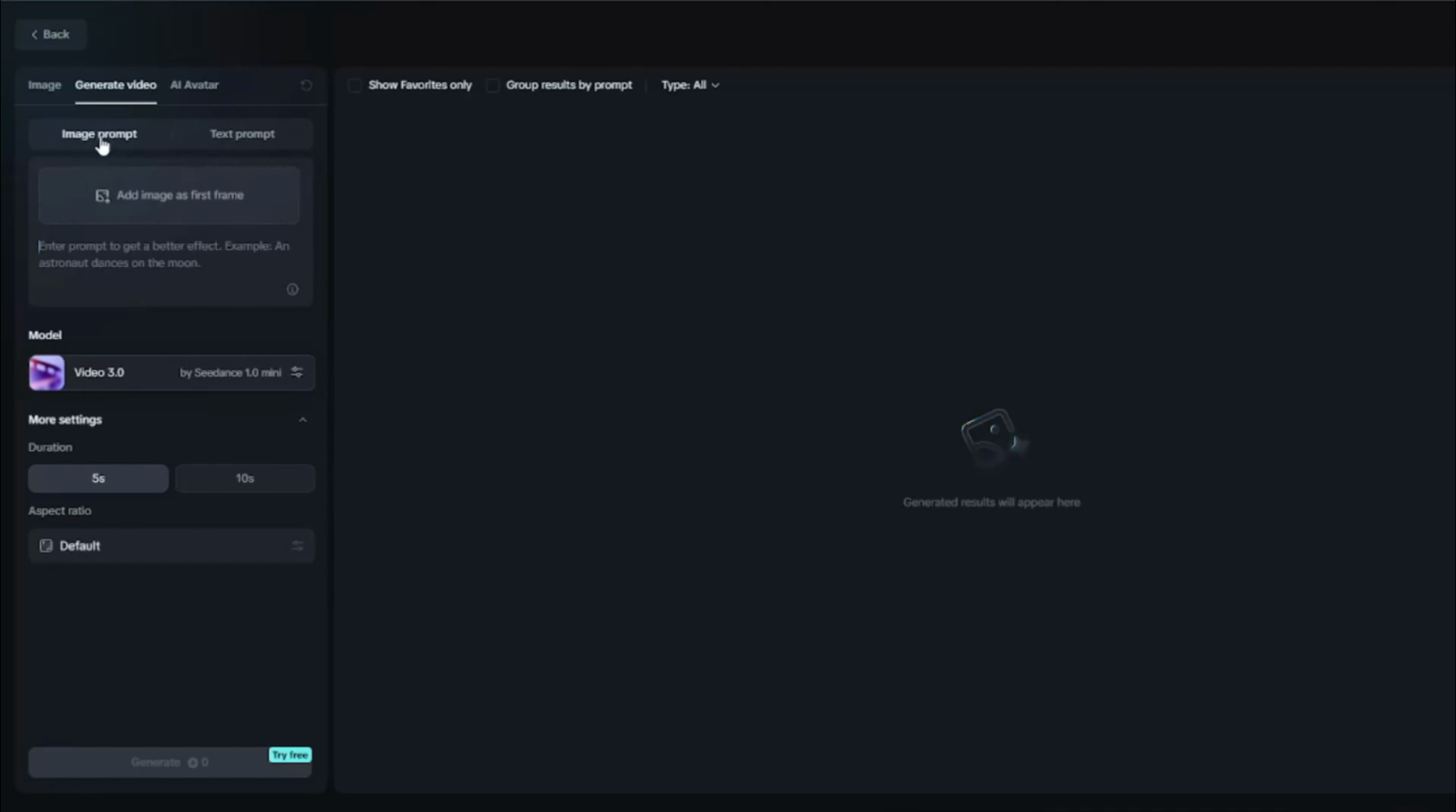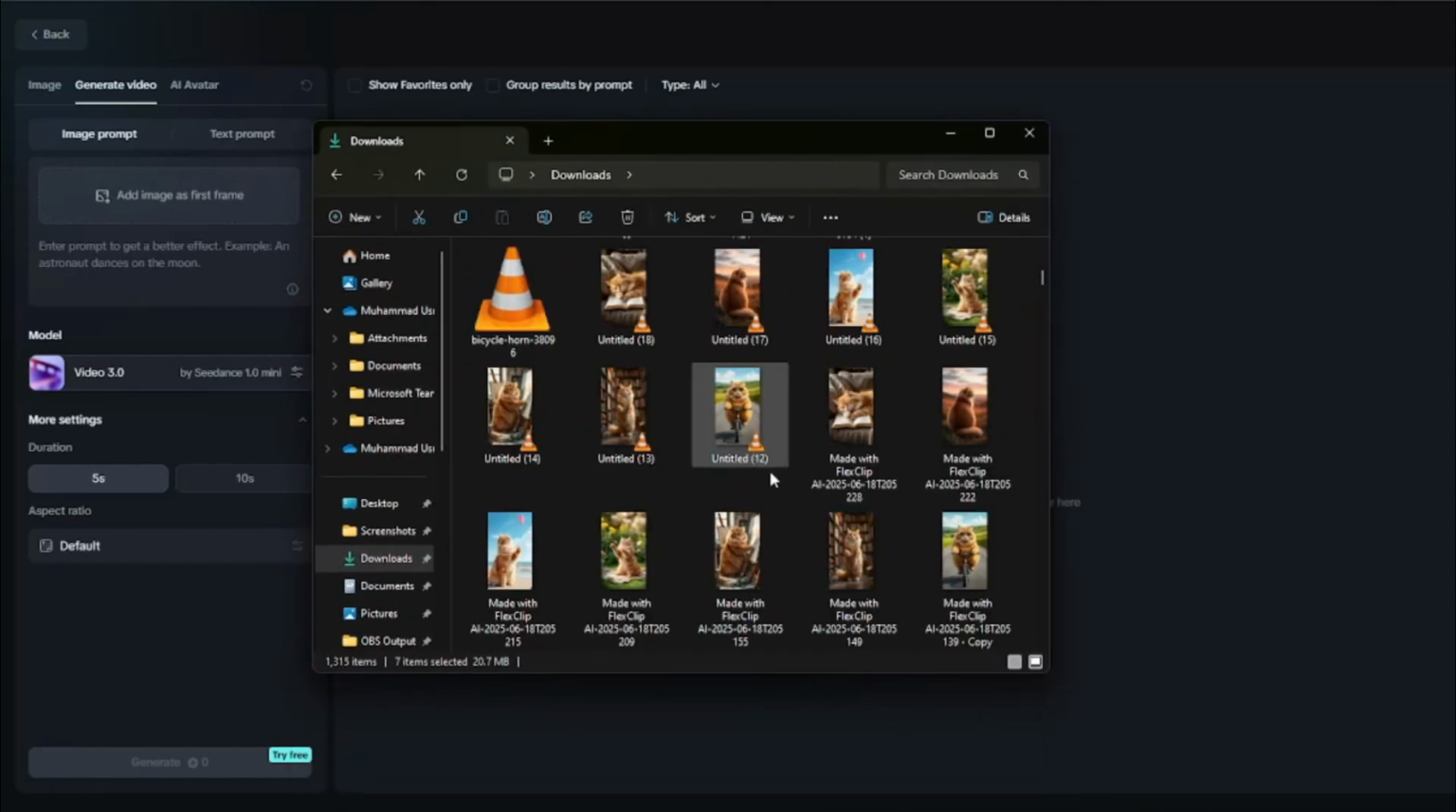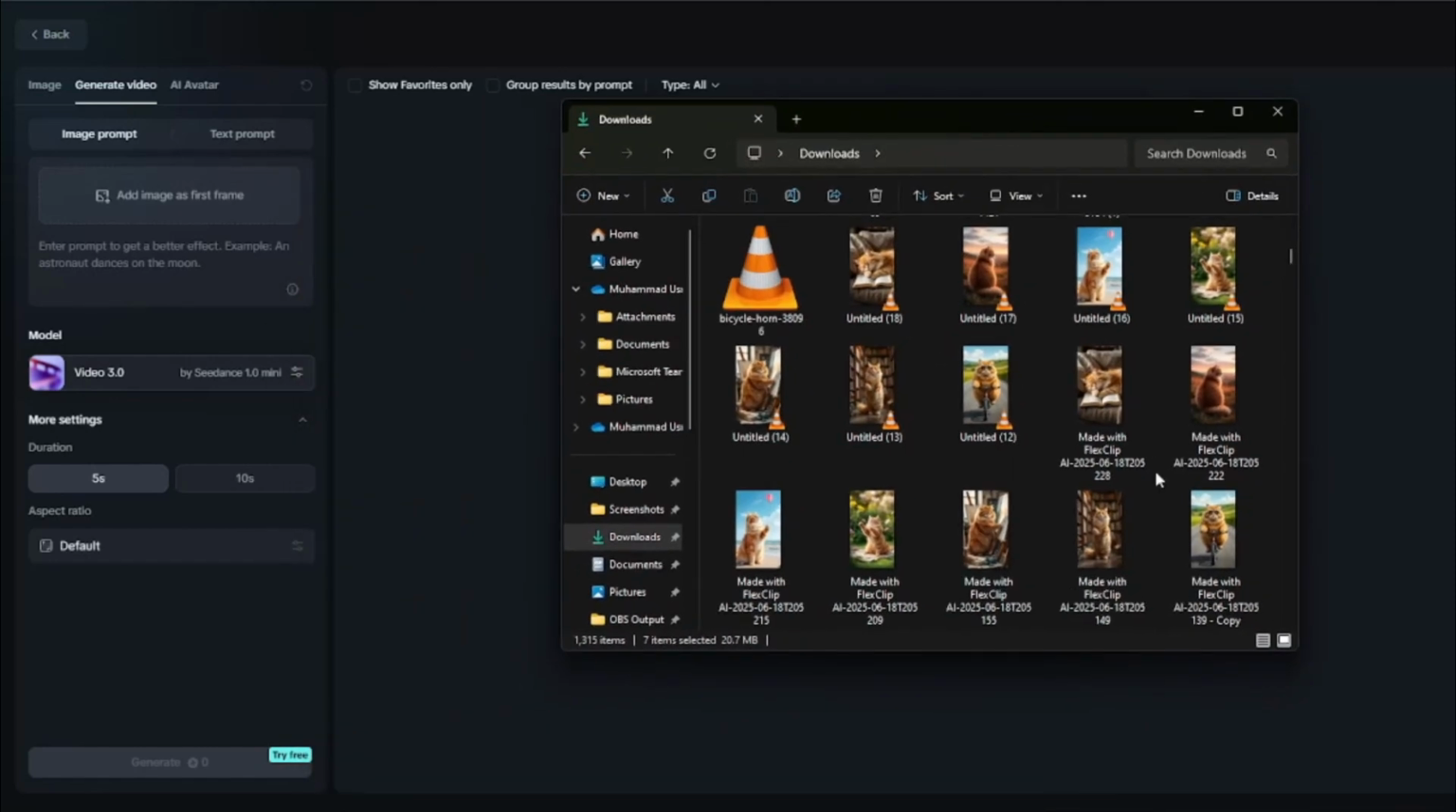You can use an image prompt and a text prompt. So now I'm going to use the images from my last video. We're going to try to create the AI cat video once again, because in that video, most of you guys were complaining that the AI video generation tools aren't free. So this tool could be the best resource for you guys, because you can create unlimited generations with the help of this tool.